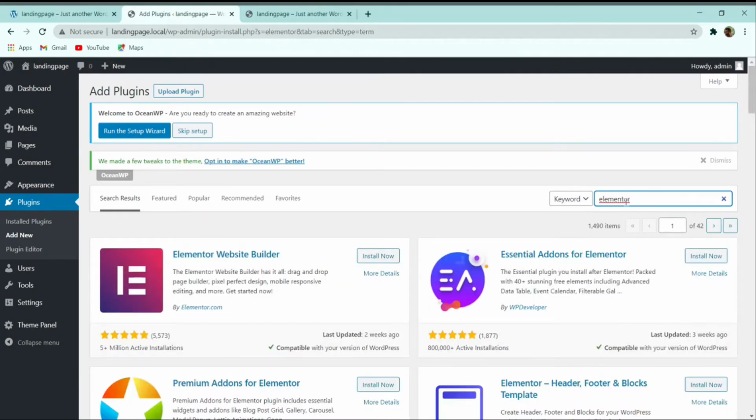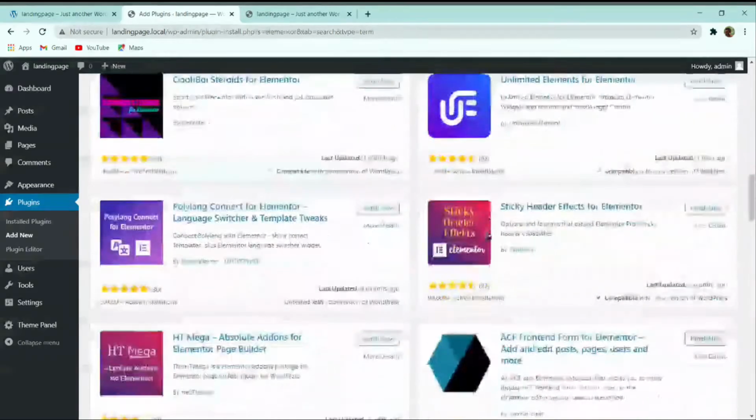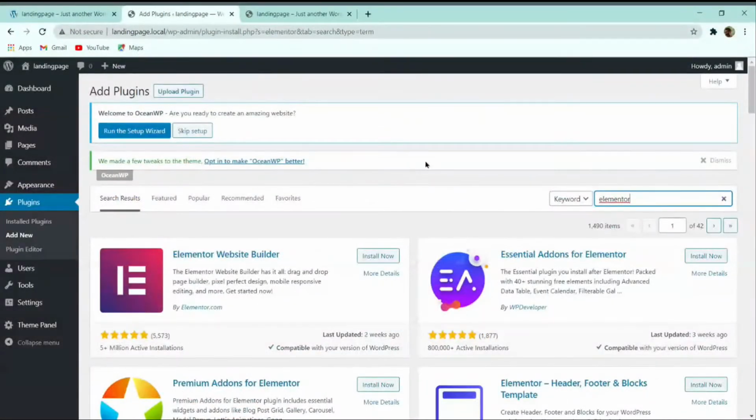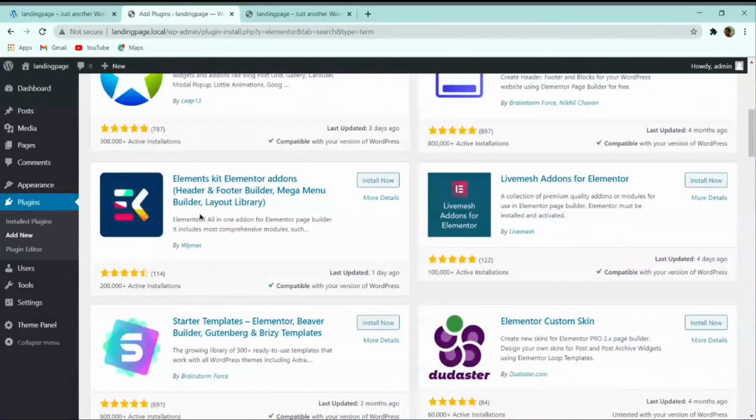Whenever you type Elementor here, you can see that a lot of options come up. First of all, let me tell you one by one which ones to install. First you have to install this Elementor Website Builder by elementor.com. Then you have to install Essential Addons for Elementor by WPDeveloper. After that, you have to install Essential Kit Elementor add-on by WPMet.